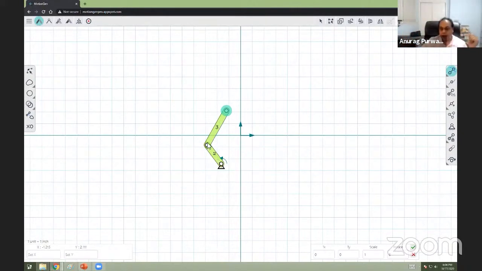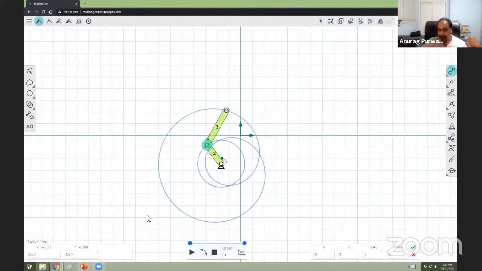Now, of course, this is not going to be sufficient to move. You don't see the play icon here. That means that you're missing an actuator here. You've got one actuator at the fixed joint, but I need one more at the elbow joint. So this is the shoulder joint, this is the elbow joint. So I'll select this, and I'll click on this option called Add Actuator.